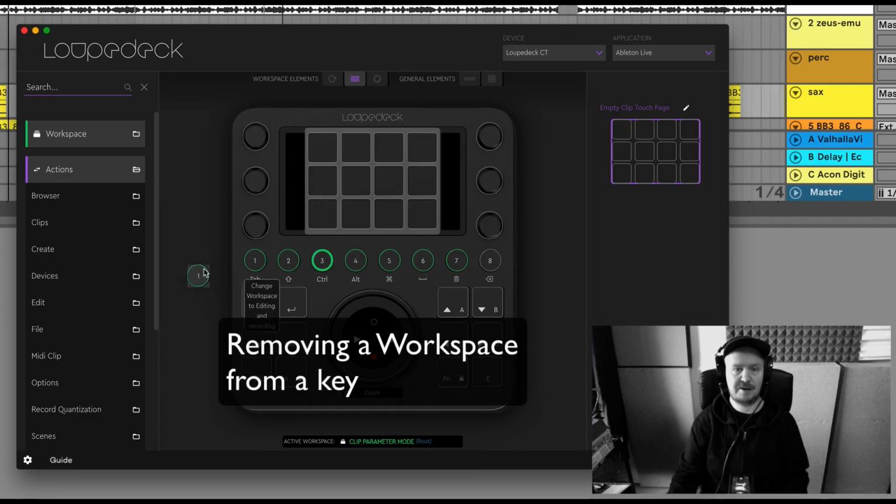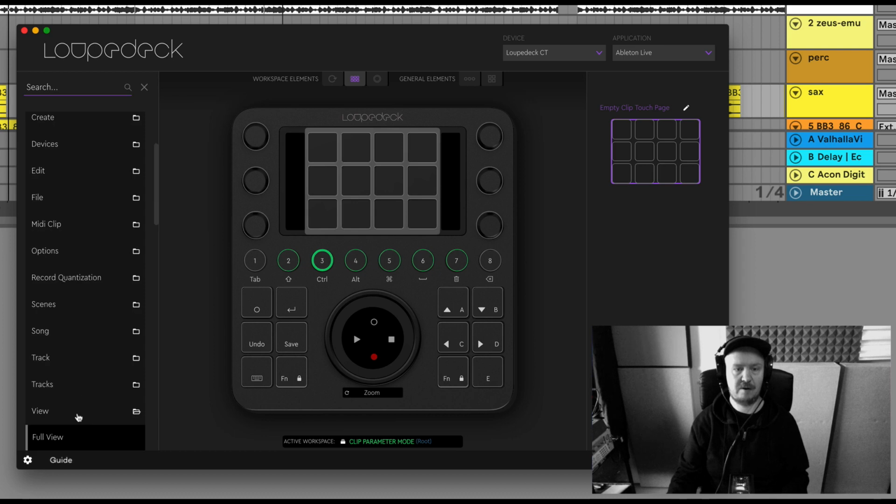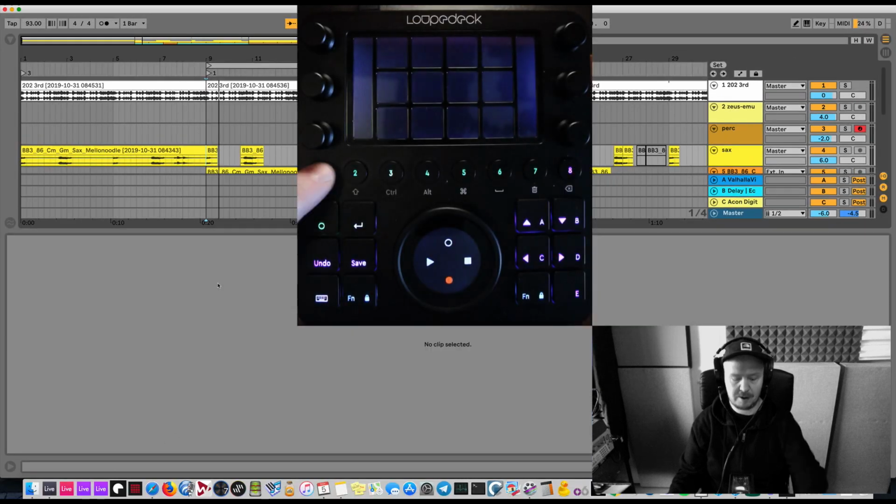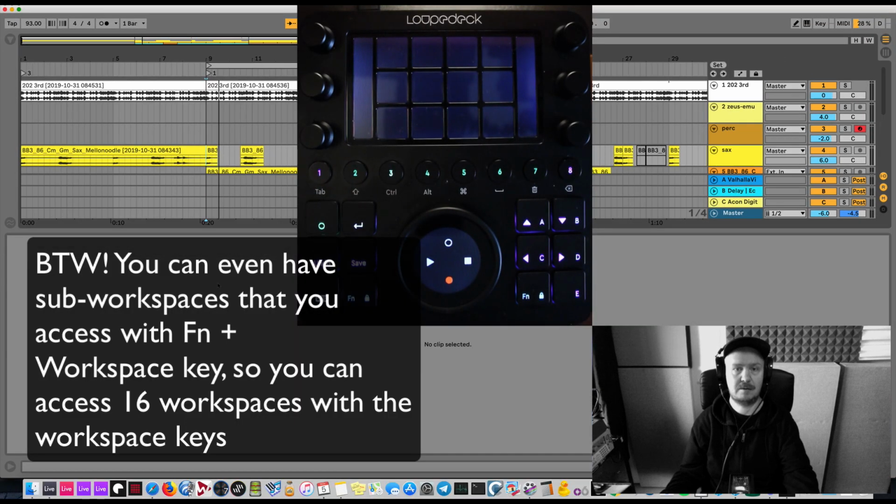So I'll take this workspace out of key 1, and what could I have on key 1 if I wanted to? For example, I have full screen mode. Put it on key 1, and now when I press key 1, I get full screen. So now there is no workspace on this key. You could use it for whatever you want to.